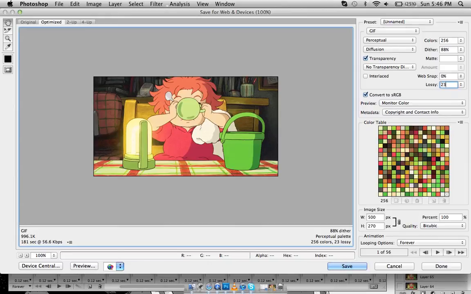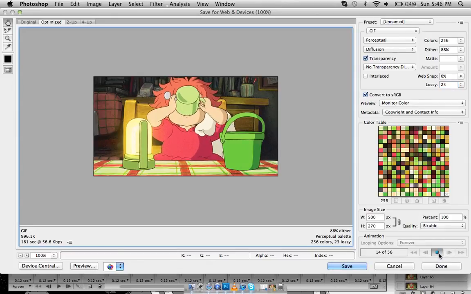Alright, so yeah, it looks like that's about as good as I'll get it. At 56 layers, 23 lossy. You really don't want to put your lossy that high, but it doesn't look like it affects this GIF all that much, so I'll just keep it that way.